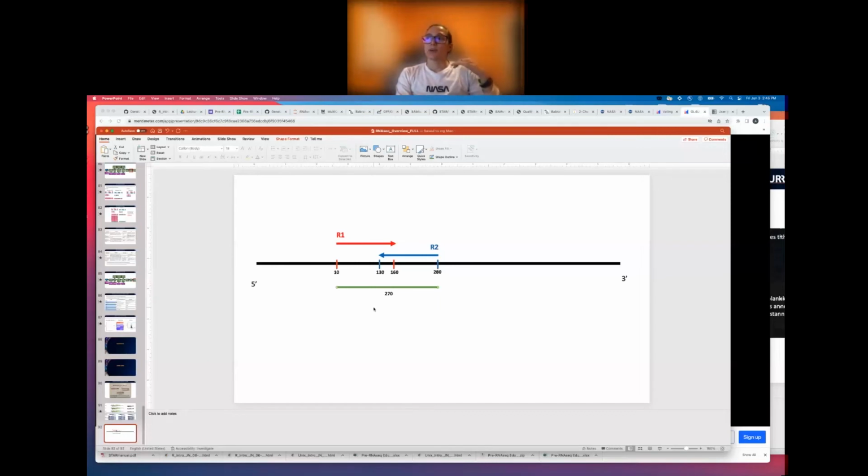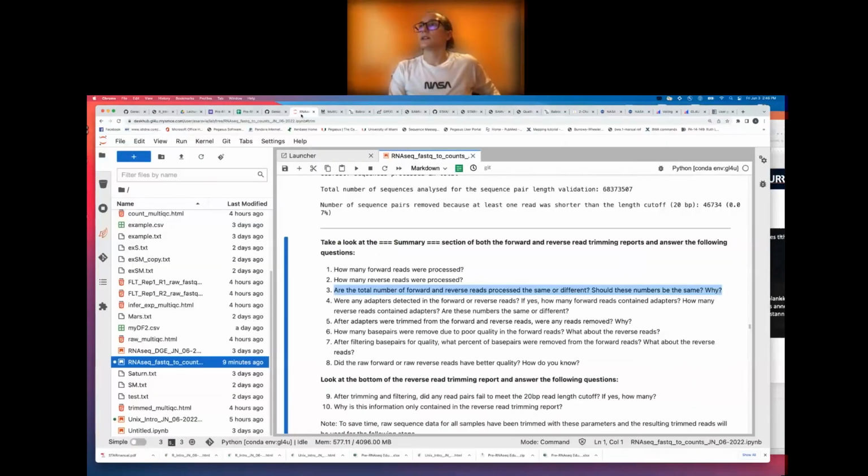And so we should have the exact same number of forward reads as reverse reads, because the forward and the reverse are acting on just one insert. Does that make more sense of why we would have the same number of forward and reverse reads? Is anyone still confused on why we should have the same number?